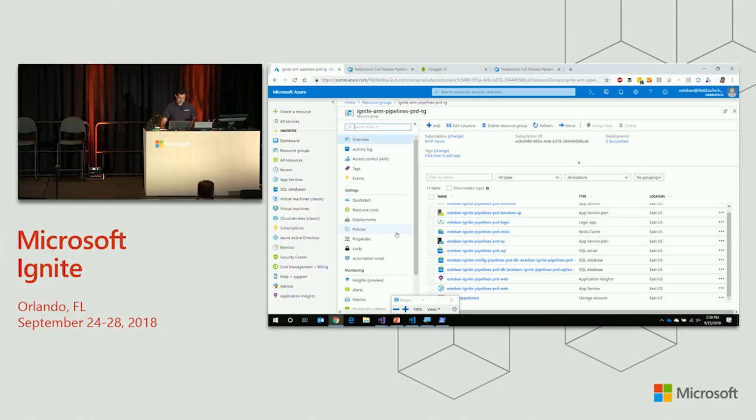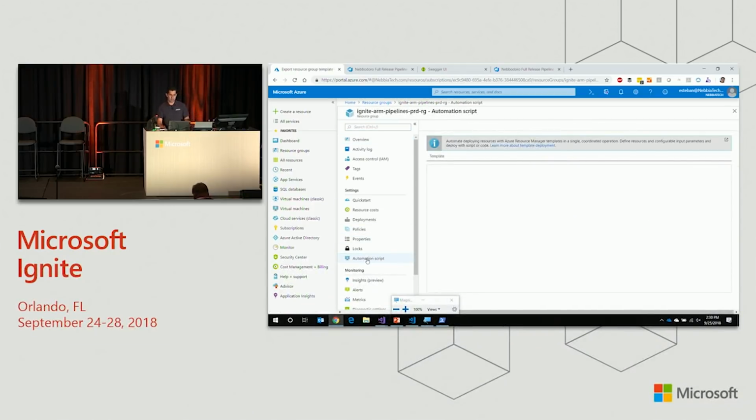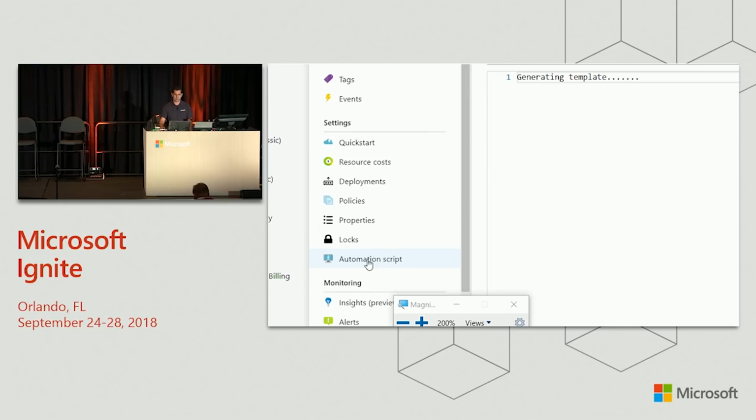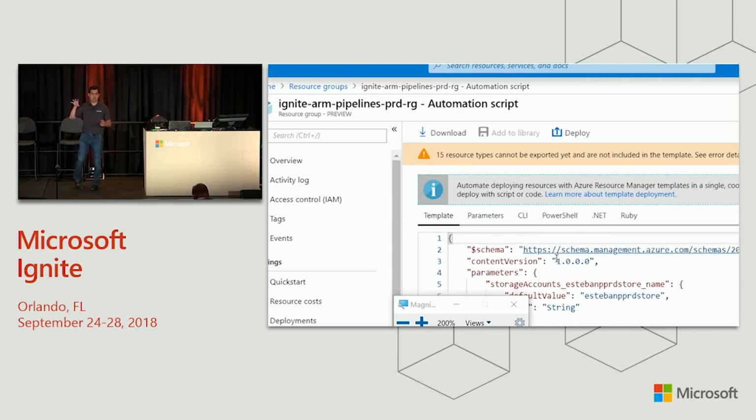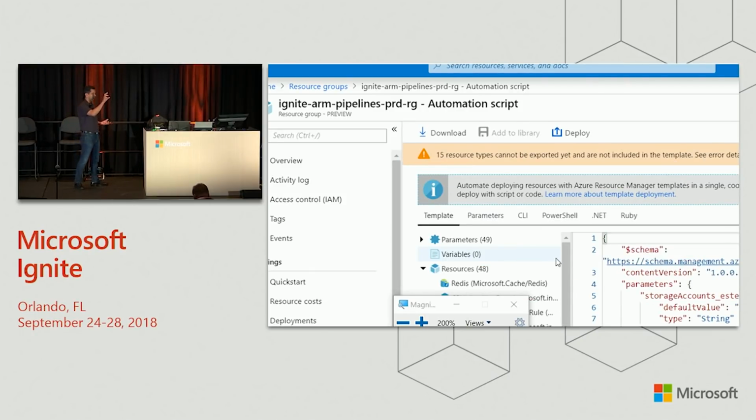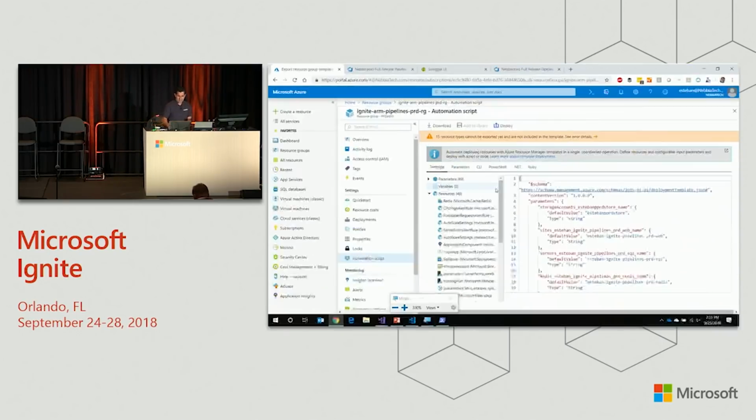And thankfully they did. So I can click on this automation script part. I don't know if you guys have noticed that before on your Azure subscription. And this is going to generate an ARM template for me. That's going to have all the resources that it finds in that resource group. Now, there are some resources that are not supported by this, and it'll tell you, just like it told me at the top. There's some resources that it didn't know how to export, right? In this case, 15 of them.